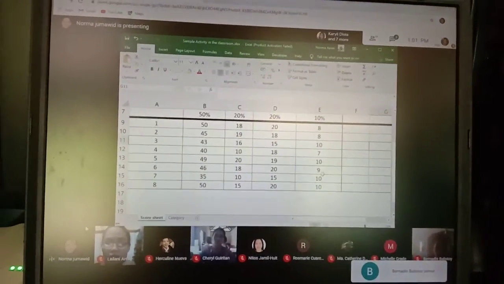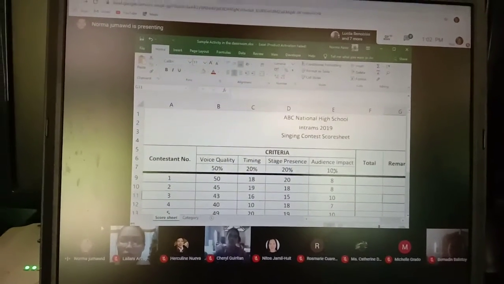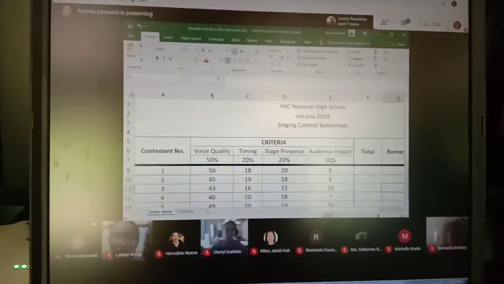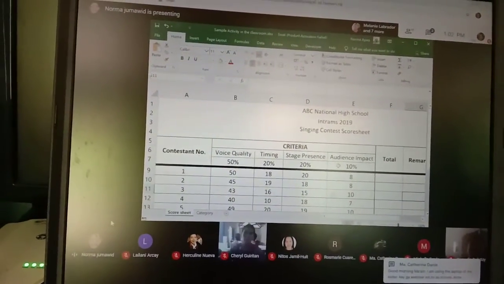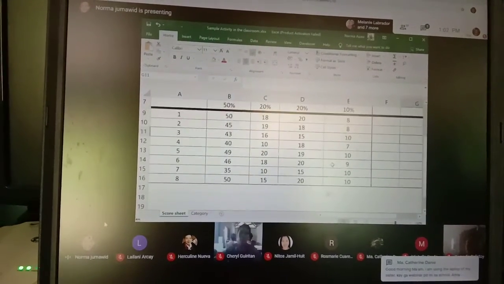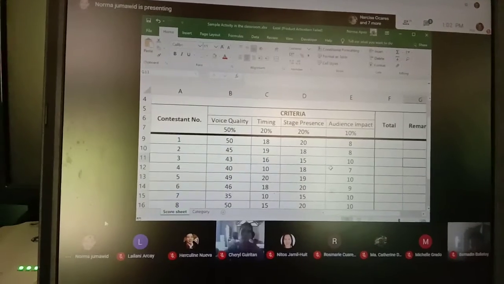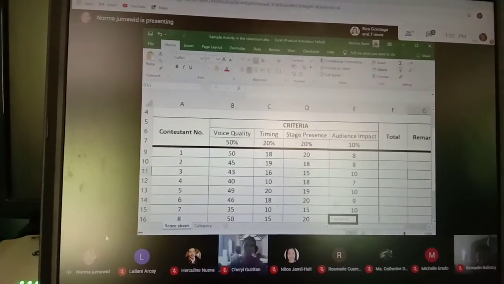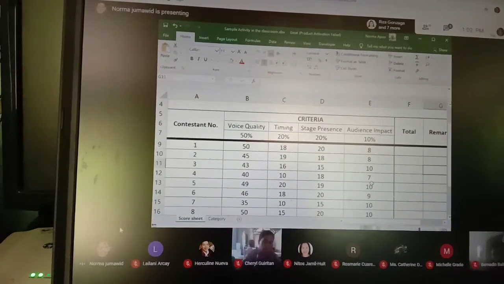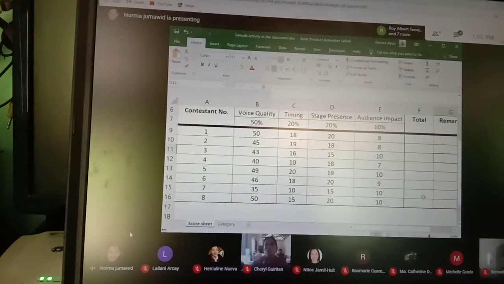So I am sharing my Word, Excel screen. So we will continue what we started last meeting. This activity, or this sample worksheet, will simply find the total, the remarks, rank, and category. So we will add more functions that we used last time.